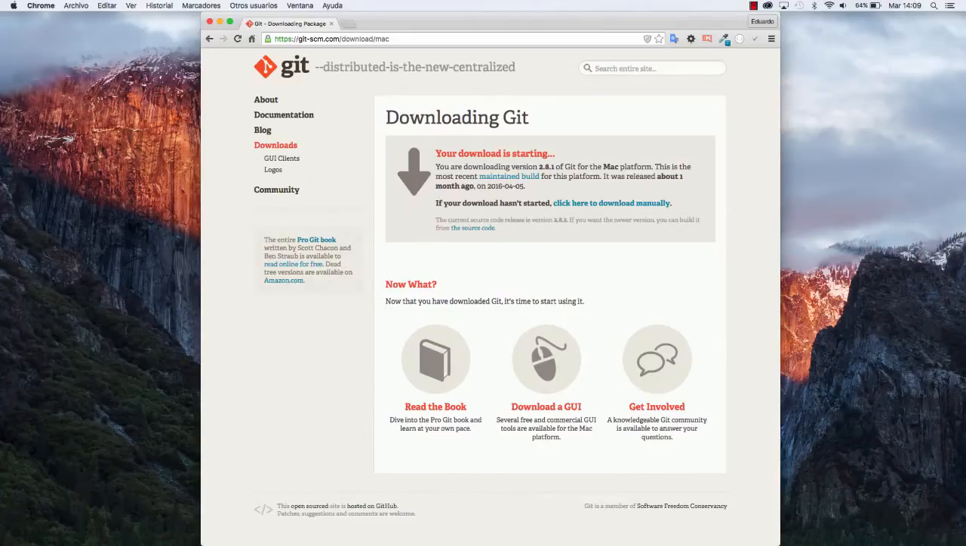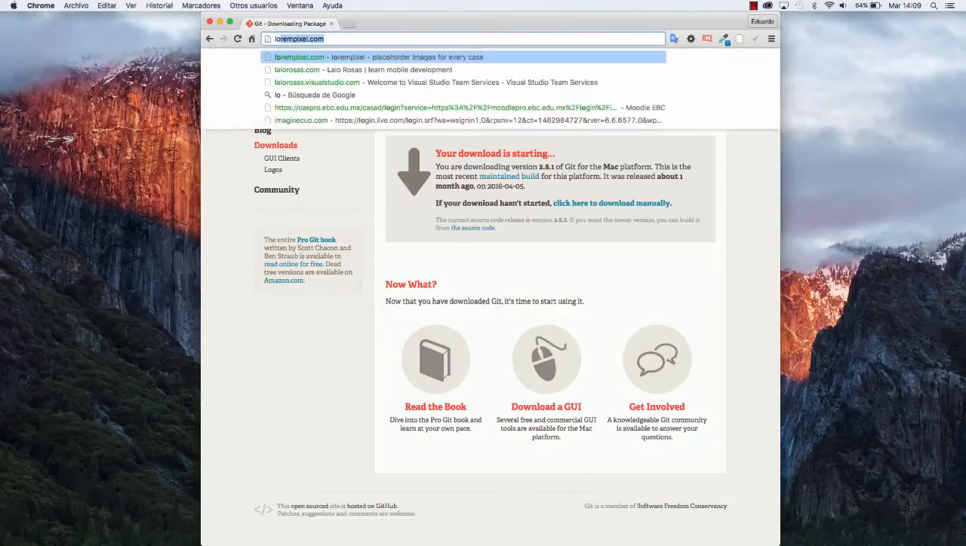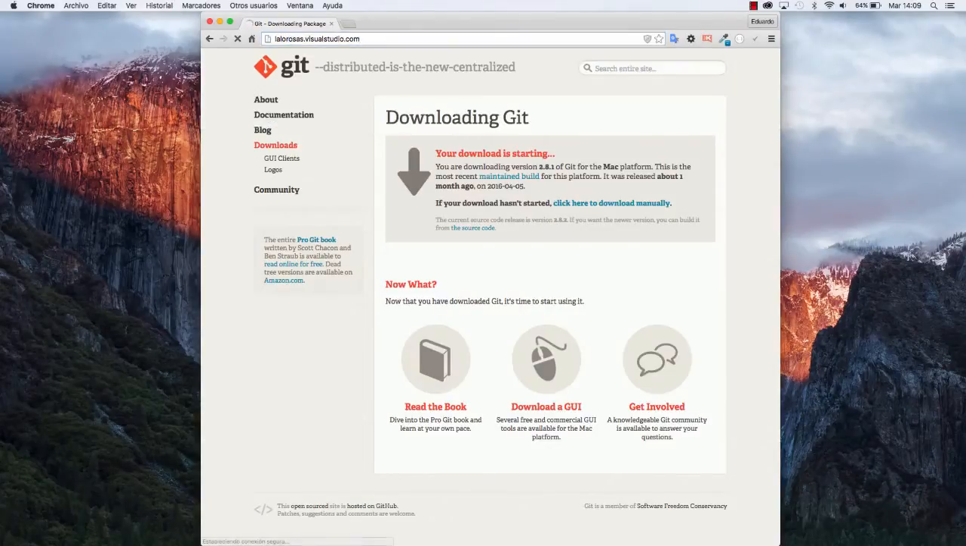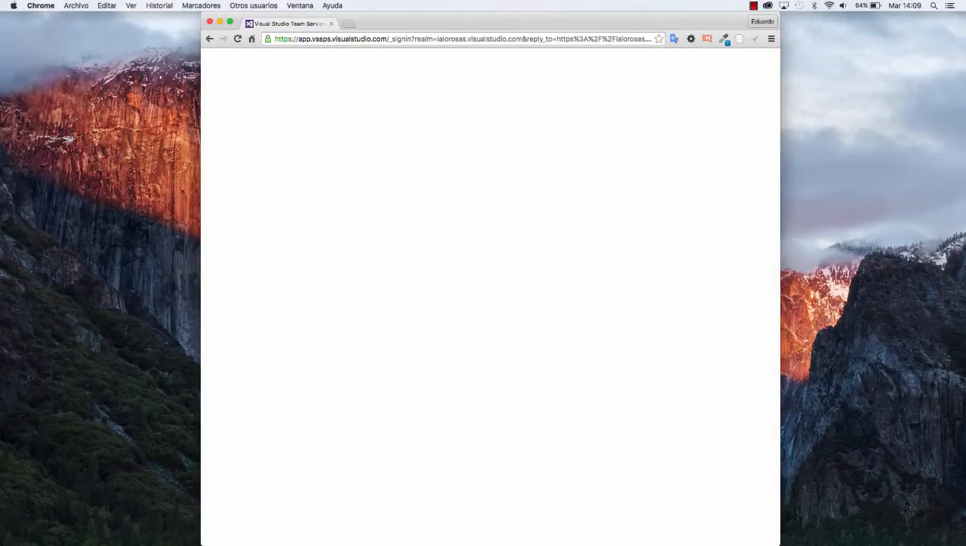The first thing that we need to do is to get Git onto our Mac computer. So all you have to do is go to git-scm.com/download/mac and install the Git application onto your computer. And once it is installed, you want to go to your Visual Studio Team Services account.